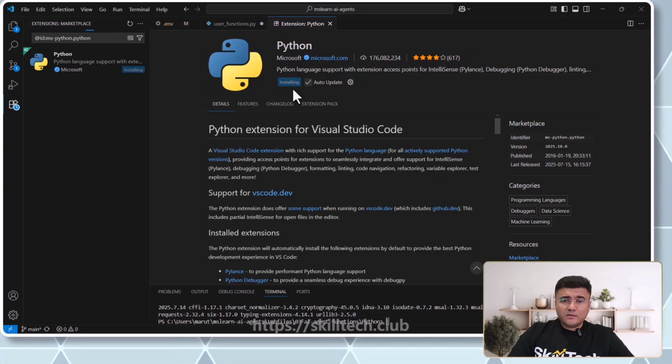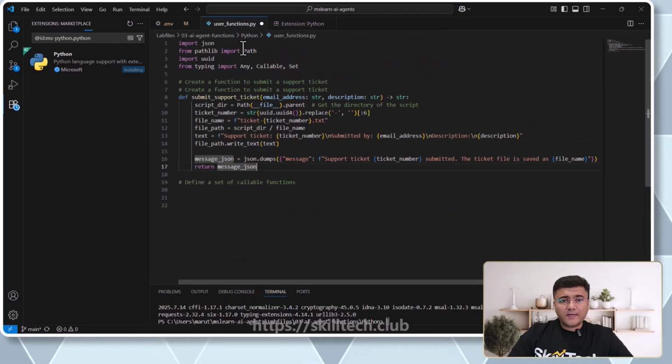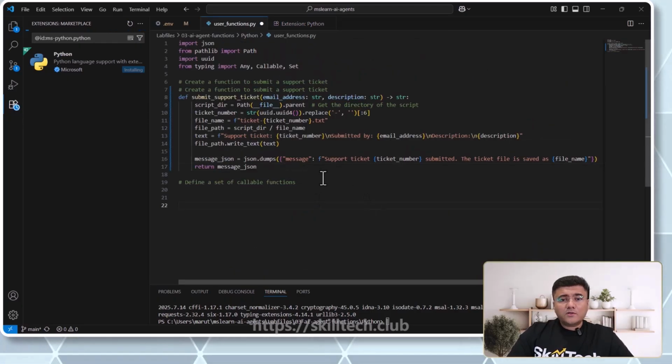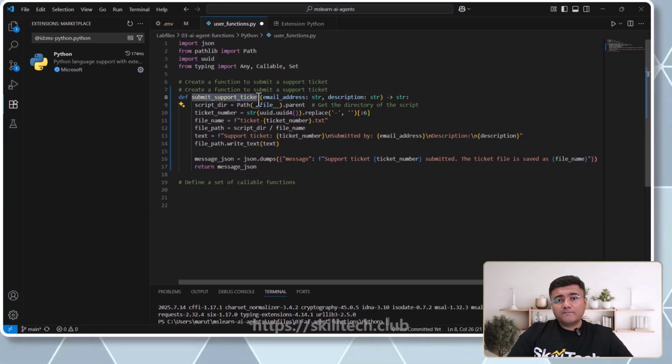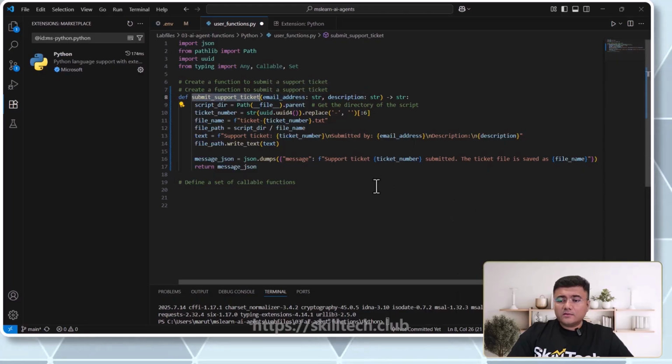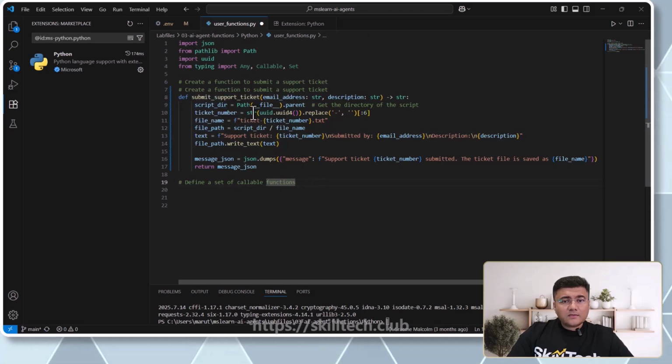This is optional. You don't need this, but yeah, if you do this thing, maybe sometimes it's going to give you proper identification solutions. So this is fine. It's going to be installed very quickly. Meanwhile, let me focus on the code right now. This is a simple function, submit support ticket. It takes 2 parameters, the email address and the description of the issue. And the logic is very simple.